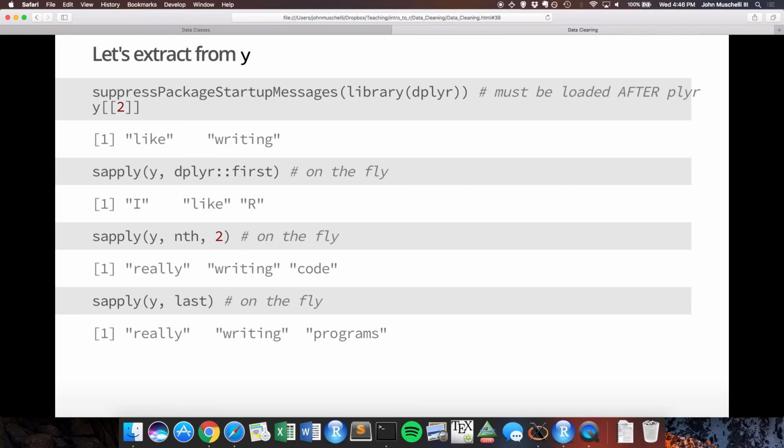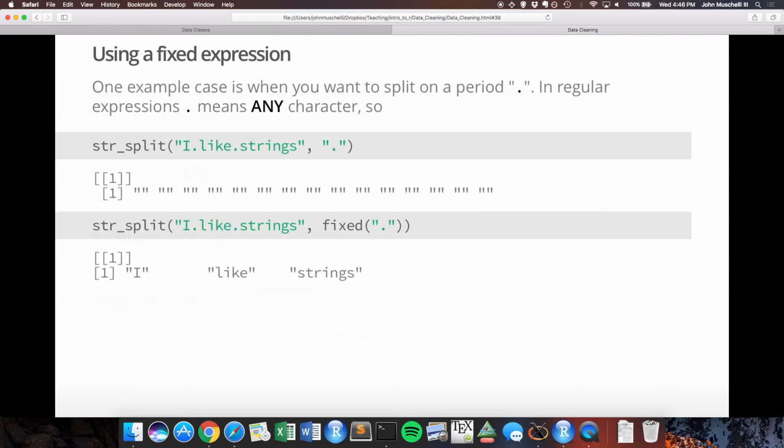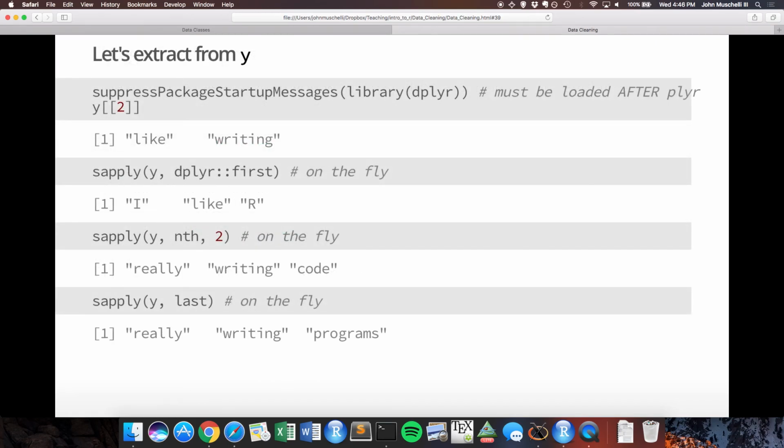nth does the same exact thing that we talked about before, except instead of the first, it gives you the second. If we go back, the second one is really, writing, code. sapply grabs the second one. Last, we just take the very last one, and it simplifies it into that. The reason we had to talk about lists in some respects is that string splitting will give you lists back.